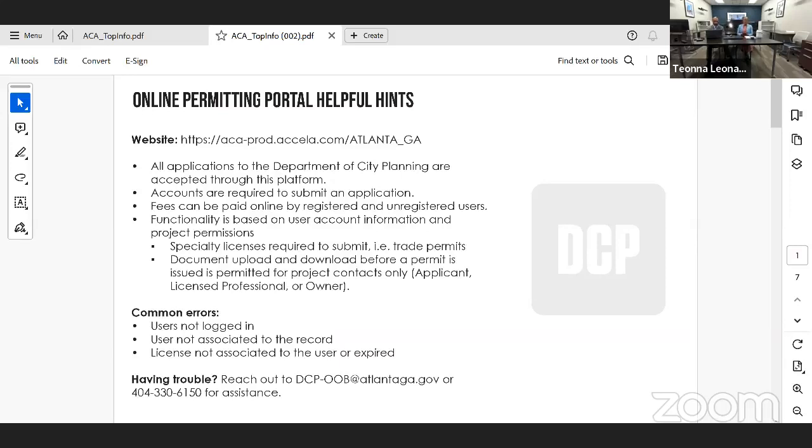Some common errors: users not logged in. I'm the homeowner, and I'm trying to submit plans for my home, and the system is not allowing me to upload these documents. Well, it's because you're not logged in, or you're logged into someone else's account, but you're trying to submit for your permit. Another error is the user is not associated to the record.